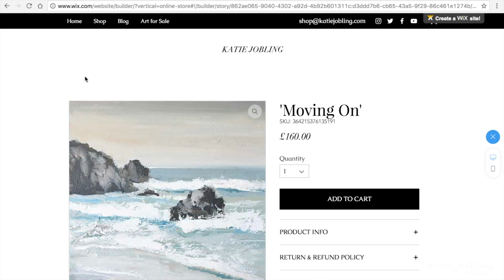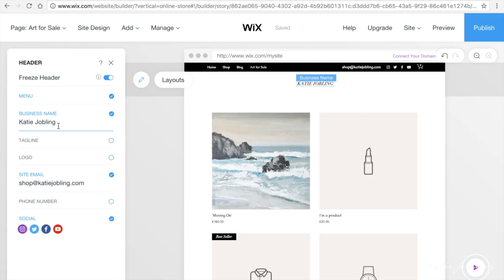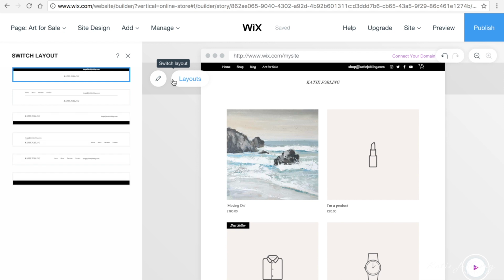And to come out of preview mode, just click that little blue X on the right hand side. So you can also change the header, which is the bit right at the top of the page. If you hover over it and click the pencil again, you can change the information, but you can also press on layouts, which will give you loads of different options for the layout of your header.